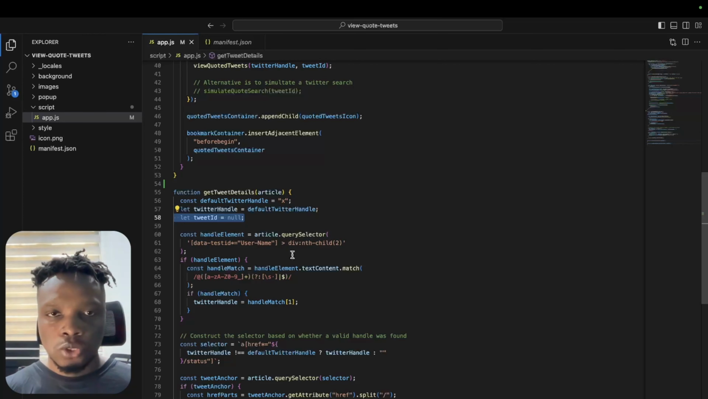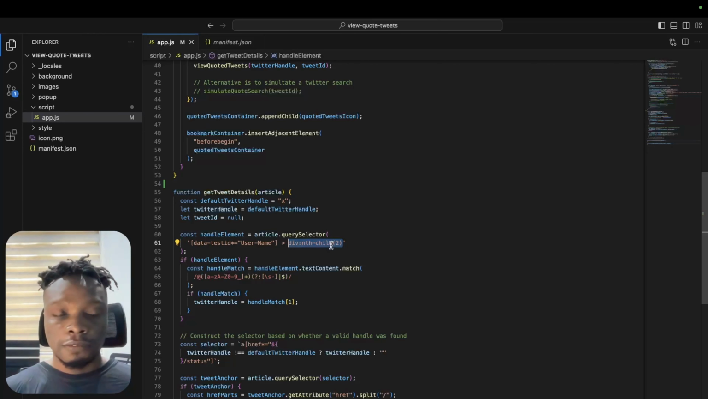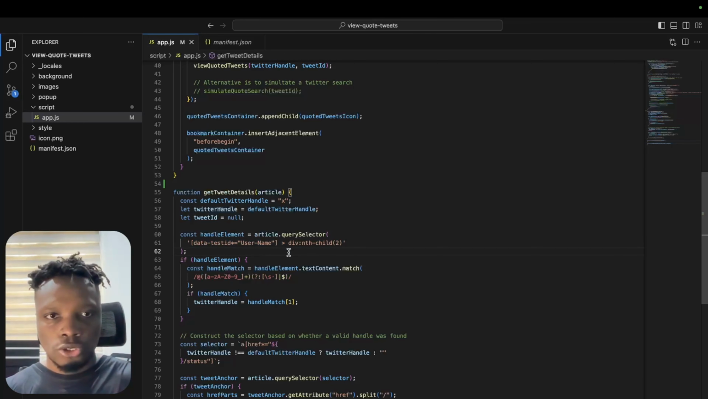So the first thing I did was to try to get the handle. In this case, similar to how I got the bookmarks, I decided to look at the HTML and figure out how I can get username attributes and get the actual handle, which is the second div or the second child div under data test ID username. I'll show you what that looks like in the HTML.